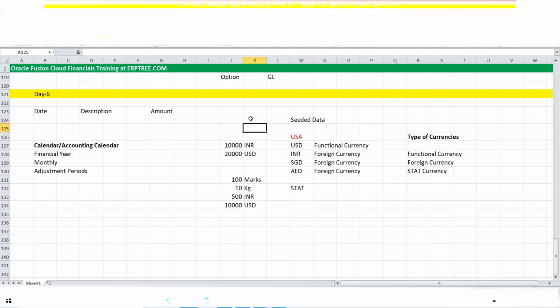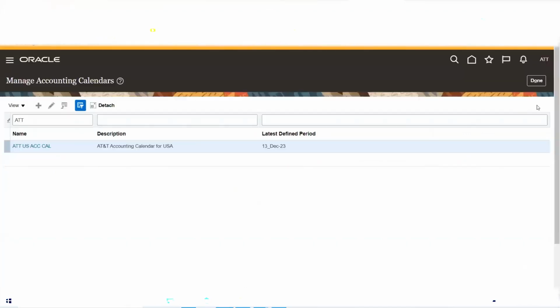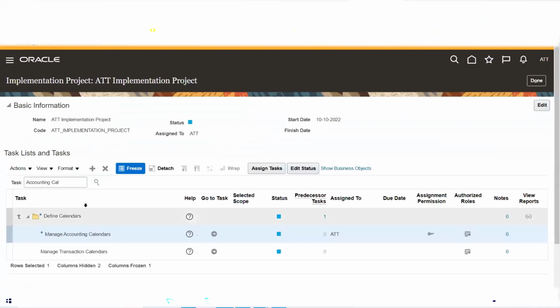We'll go and see where you can find all the Oracle provided currencies and how to enable and disable. If you enable, it will be available to record the transaction. If you disable, it won't be available. Okay. So we'll go through that currency related page from where we can find all the currencies. Go to our implementation project. Here search for currencies.